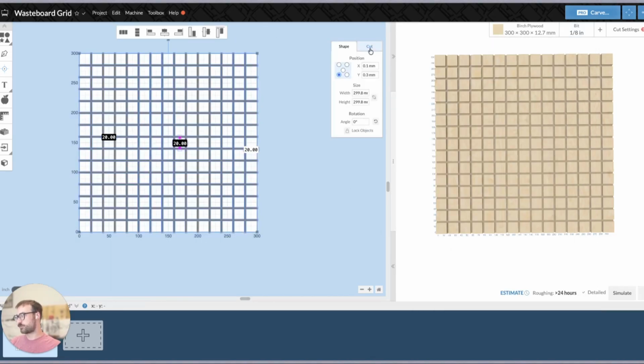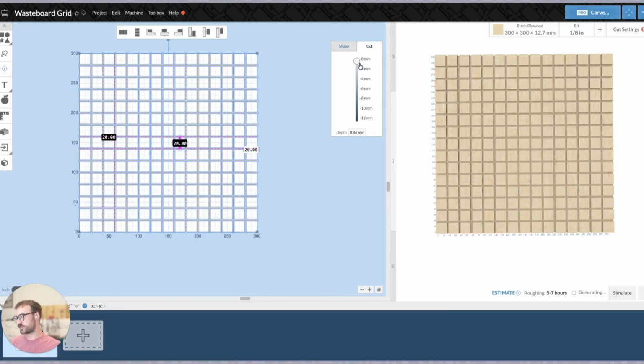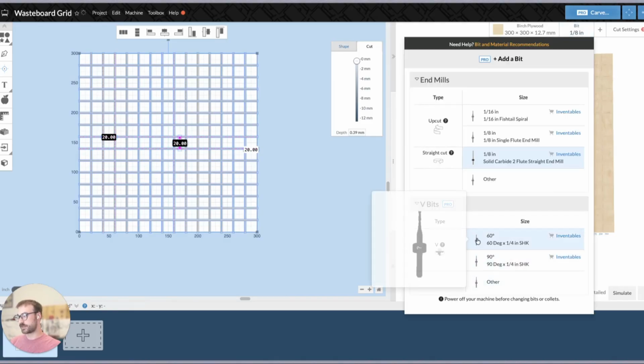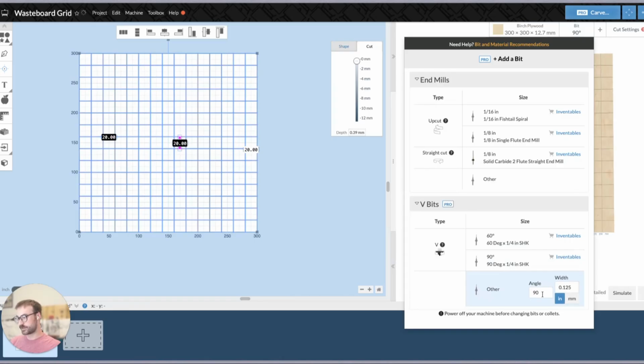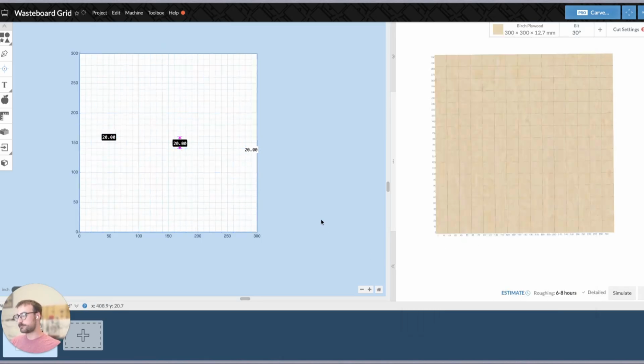In this instance, I'd probably change the cut depth to something really slight and then use something like a V-bit, say a 30-degree V-bit, to get a really slight line. It'll just give me a very slight carve in, and it'll be very thin, but I'll still get that grid, and it'll be close to that center line point.